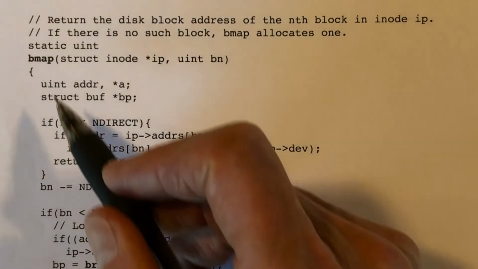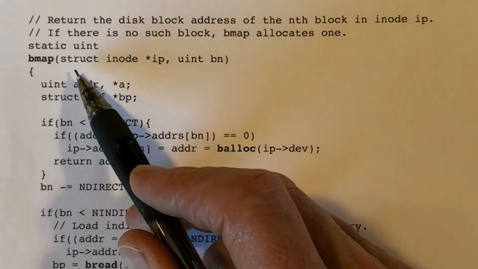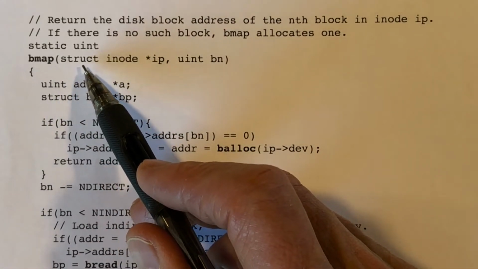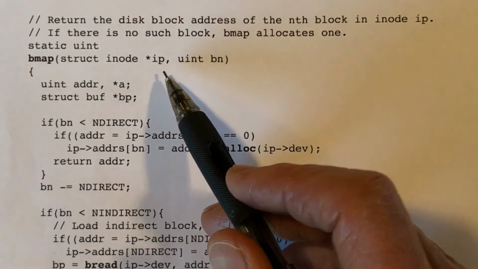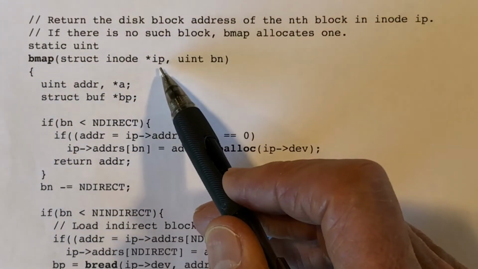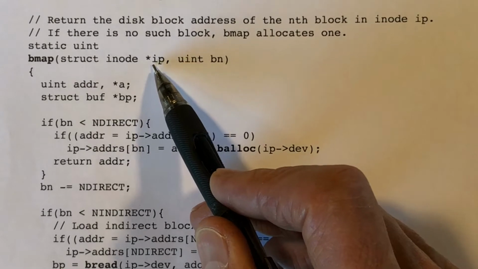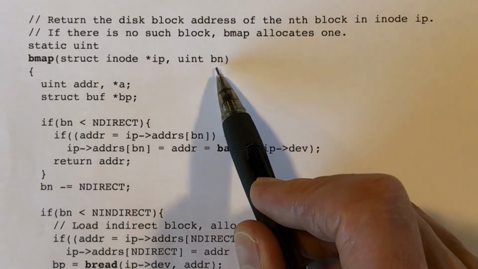From time to time, we want to read data from or write data to a file, and we need to know where on disk that data is stored. So which block number on disk do we need to read or write to get the data? And that's the function of this bmap function. It's passed a file, or more precisely a pointer to some inode describing a file, as well as the block number relative to the beginning of the file.